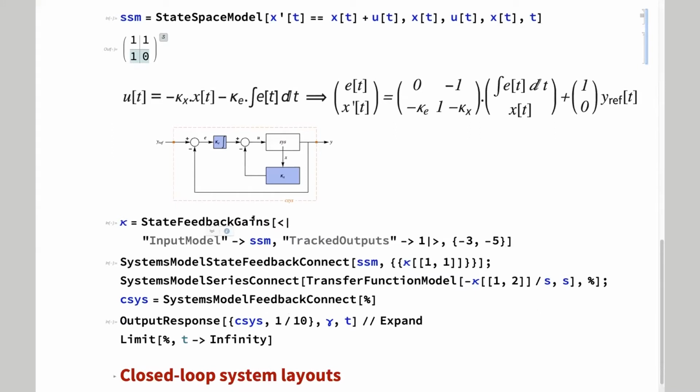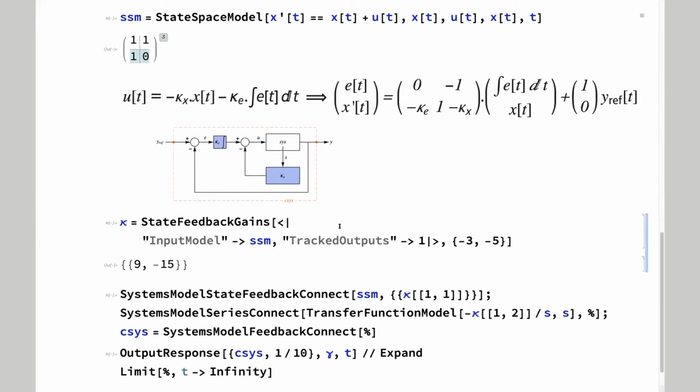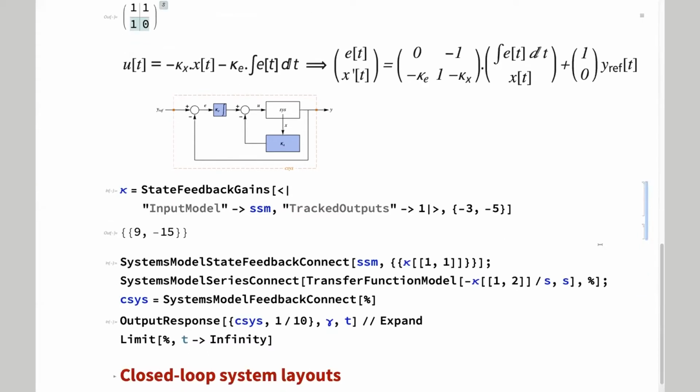Again, I'm using StateFeedbackGains to compute this controller. So here the specifications are a little more detailed. Earlier, for the regulator problem, I just gave the system as the input model and none of the outputs were tracked. When we want to track, we explicitly say what is the output that we want to track. The system has just one output and that's the output I'm tracking. And these are the closed loop poles that I desire for the modified system.